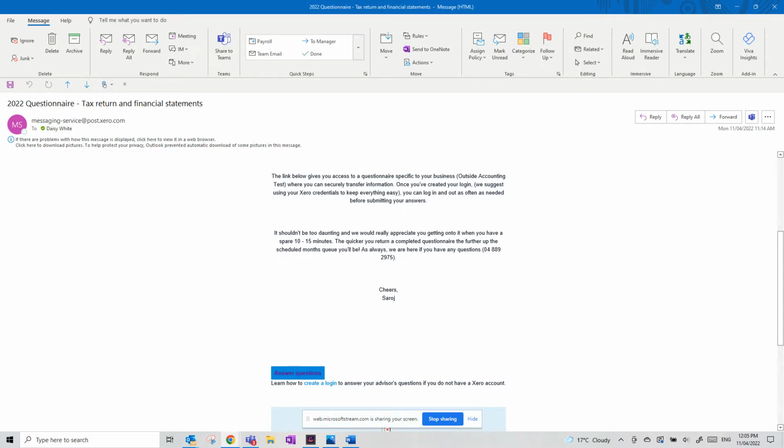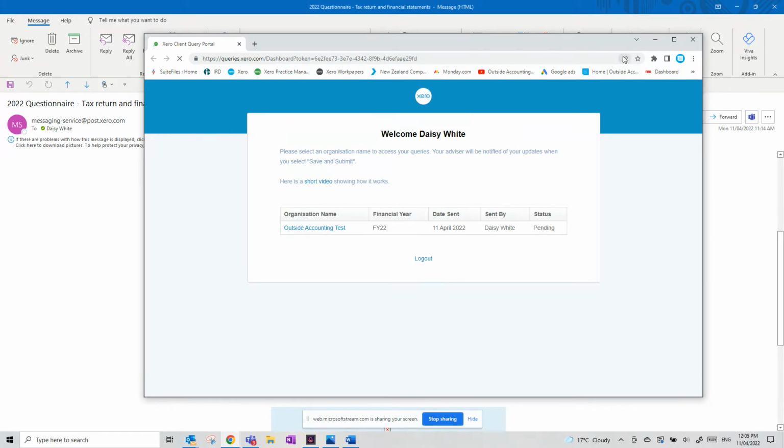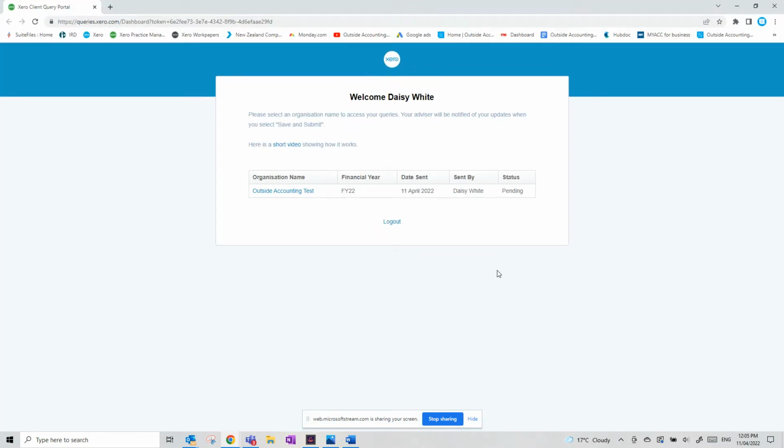So that'll take you to the client query portal. If it's the first time answering the questionnaire from us, it'll get you to set up a new password with the email address that the queries were sent to. So this is completely separate to your Xero account. Regardless of if you have a Xero account or not, it'll get you to set up a new password. So it doesn't matter if you don't have a Xero account, these two are completely separate.